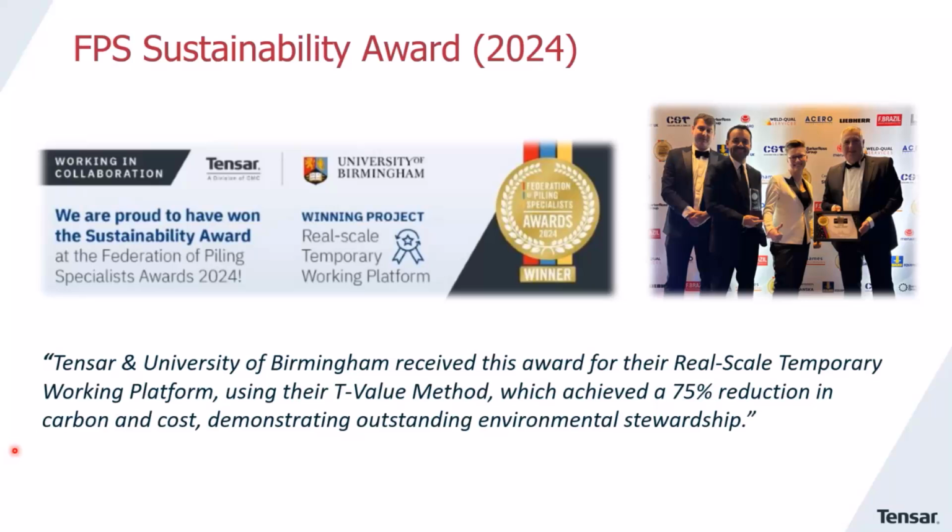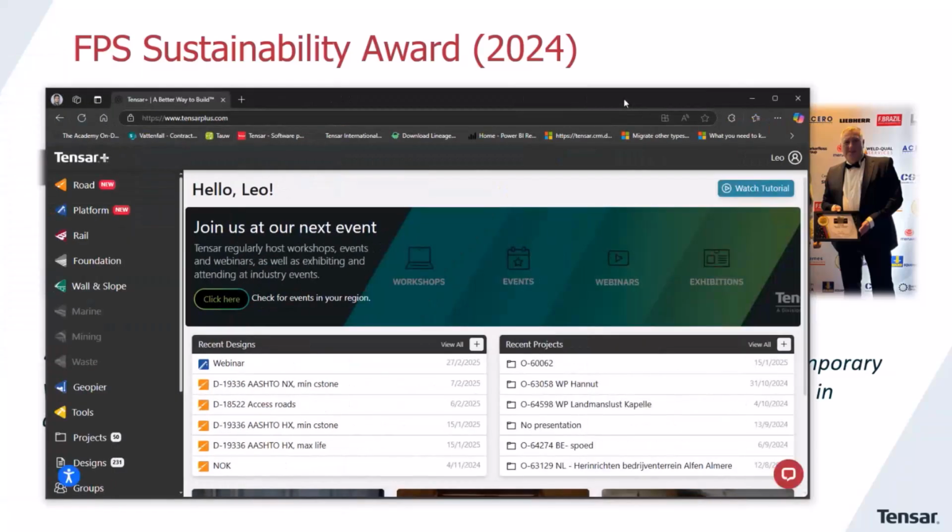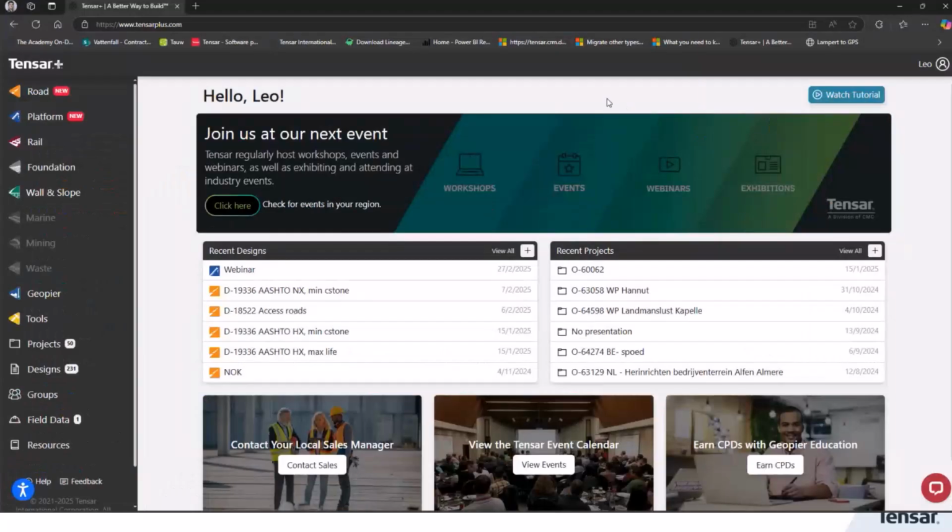Okay, so last thing before we go to the question and answers is our live demonstration of Tensar Plus design software. When you go to tensarplus.com, you'll be asked to make an account, to sign up. And once you're logged in, this is the screen that you see.